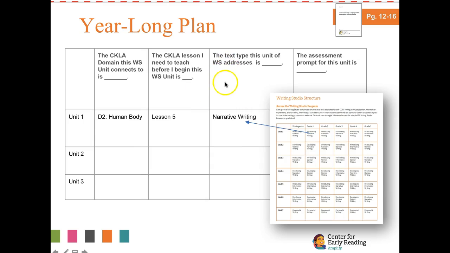The next box asks, the text type this unit of Writing Studio addresses is, and that one's a little simpler to find. You're going to go to the Writing Studio structure document, again, housed in your program guide, but we've also provided a copy for you in your participant activity guide. And all I did here is I looked, Unit 1 for Grade 1 says Introducing Narrative Writing. So I added narrative writing to this box. Unit 2, I just go down, Developing Narrative Writing. Unit 3, next one, I'd go down and it'd be opinion. And then I would flip to the next page of my activity guide and continue moving down this chart.